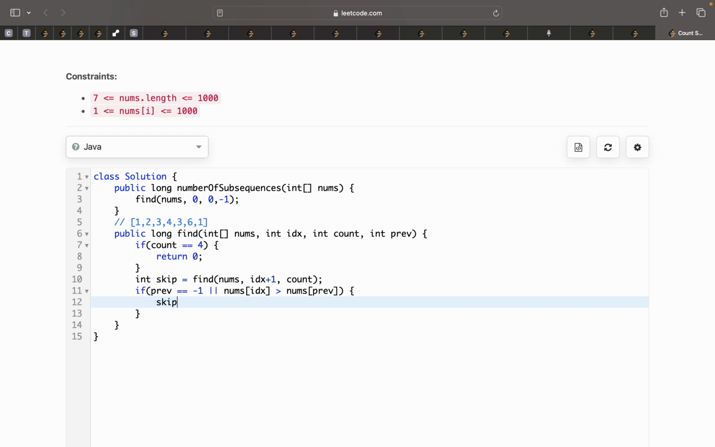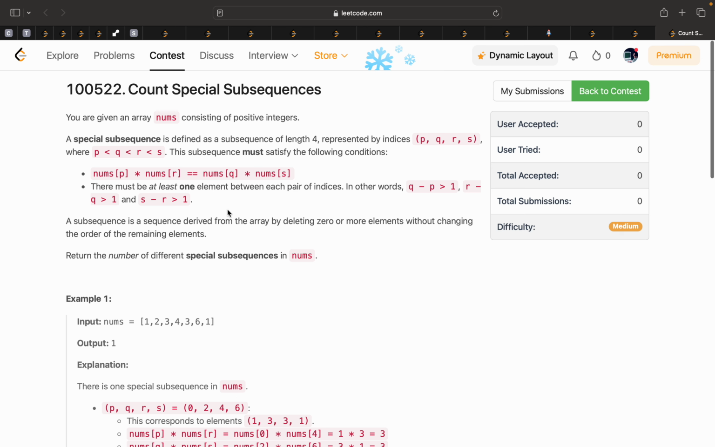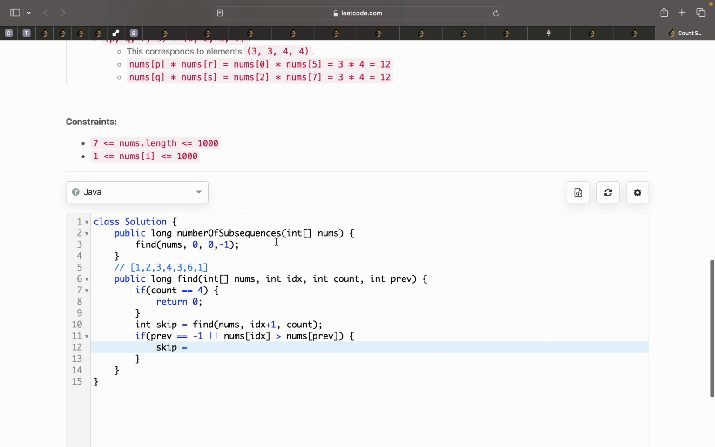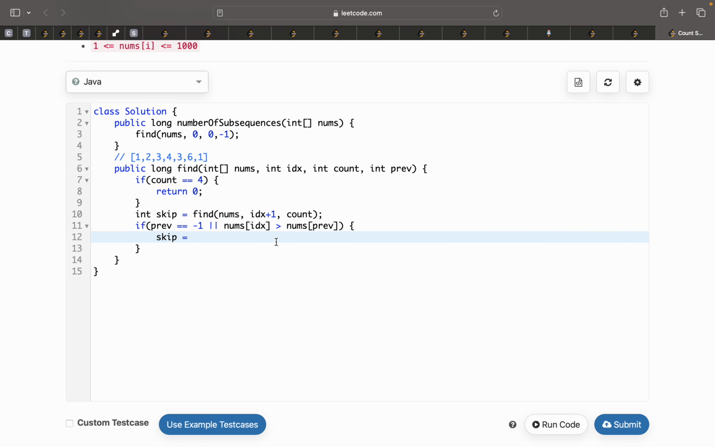So let's say skip is equal to... what we need to return. We need to return the total number of special subsequences. Okay, let's say we return 1, meaning we have found a special subsequence.